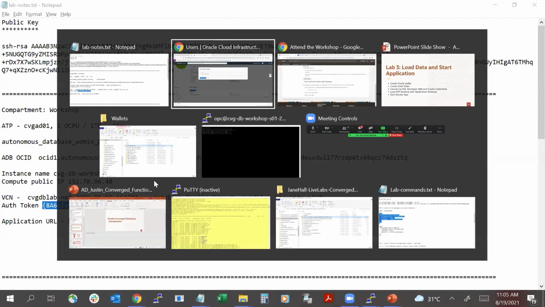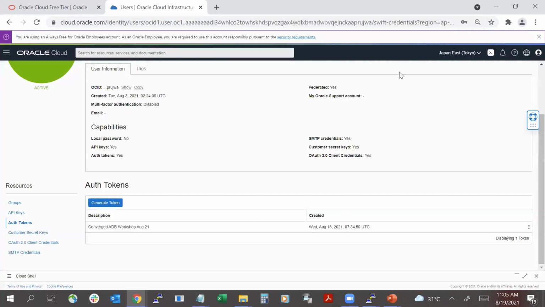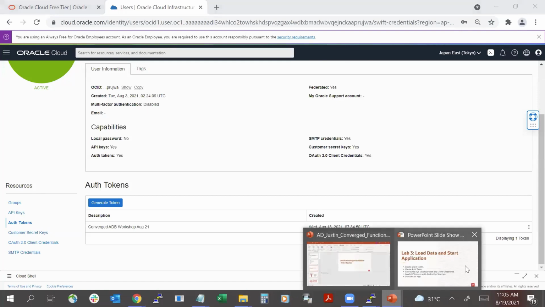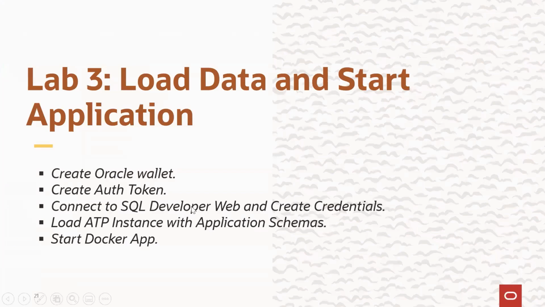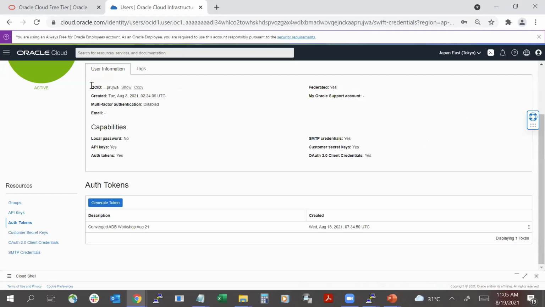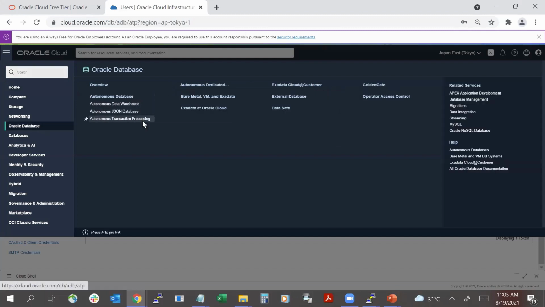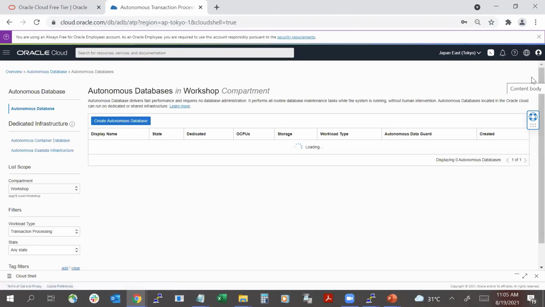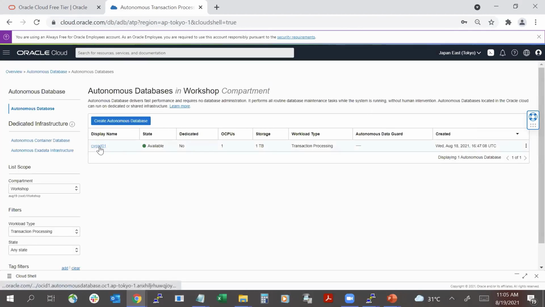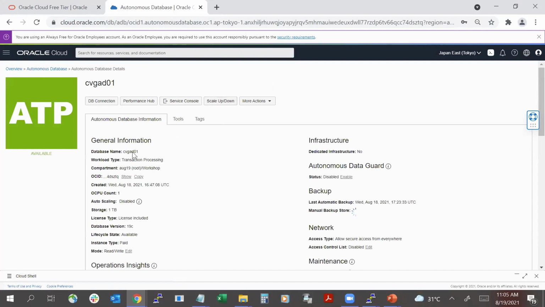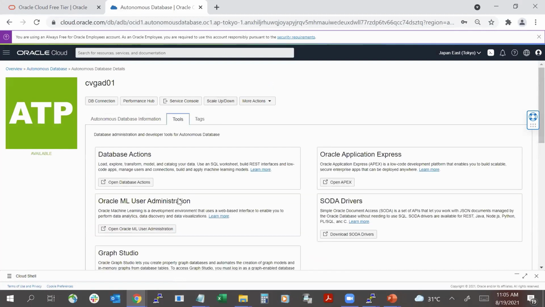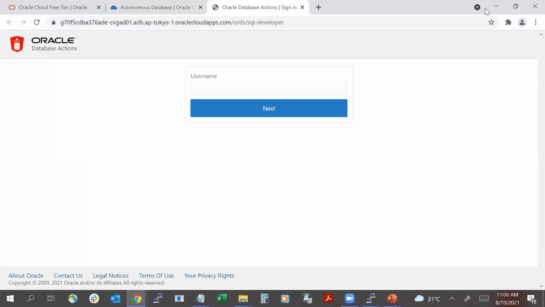So once this is done, the next step is to connect to your SQL Developer and create credentials. So let me show you how to do that. Let me go back to the hamburger menu in Oracle database and to my autonomous transaction processing database page. I'm going to click on the tools tab and click on open database actions.